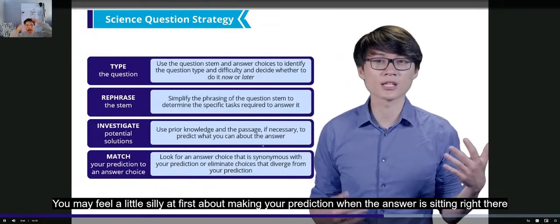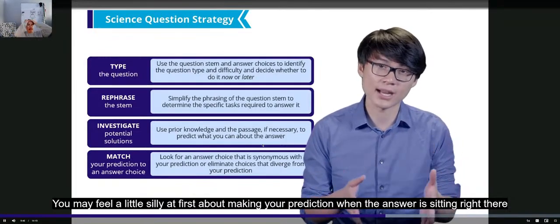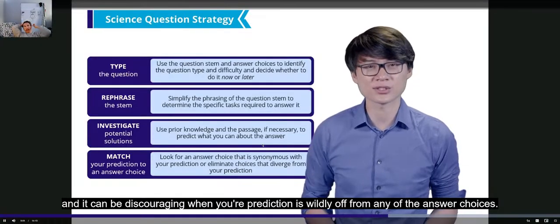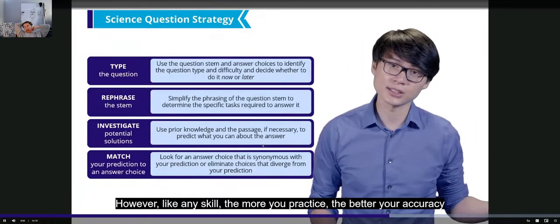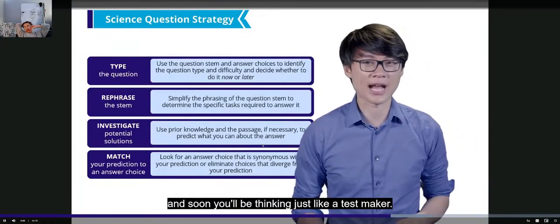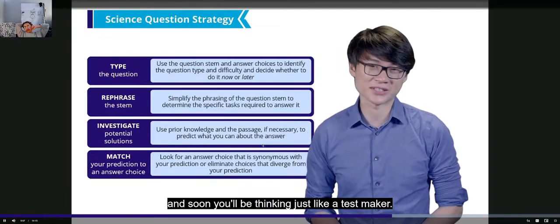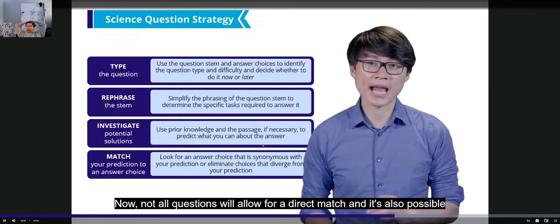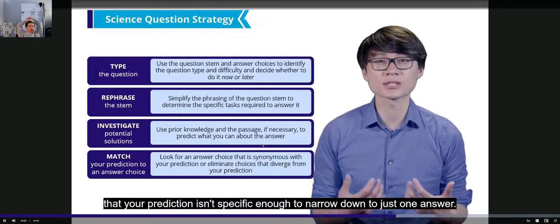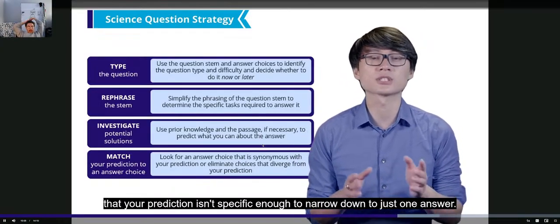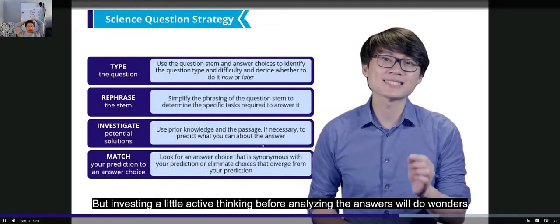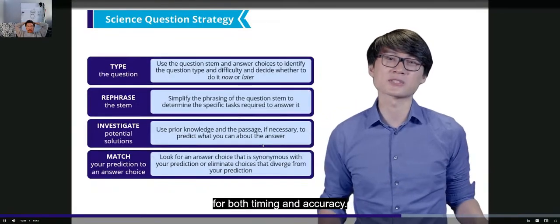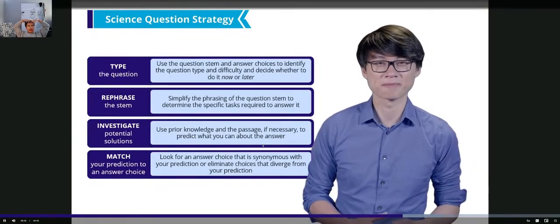silly at first about making a prediction when the answer is sitting right there, and it can be discouraging when your prediction is wildly off from any of the answer choices. However, like any skill, the more you practice, the better your accuracy, and soon you'll be thinking just like a test maker. Now, not all questions will allow for a direct match, and it's also possible that your prediction isn't specific enough to narrow down to just one answer. But investing a little active thinking before analyzing the answers will do wonders for both timing and accuracy.